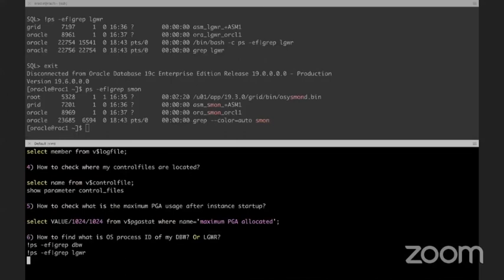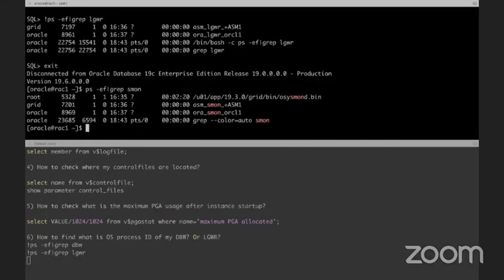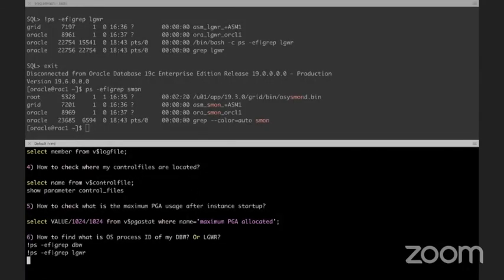Okay, I talked too fast in this session. Let me know if you have any questions, not related to the session, maybe some other questions related to Oracle.